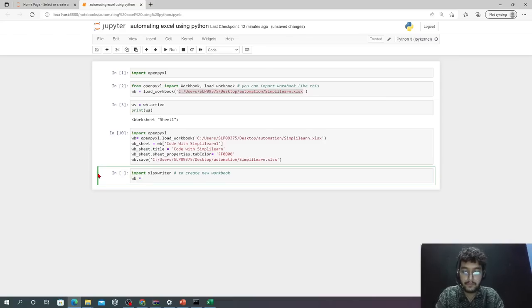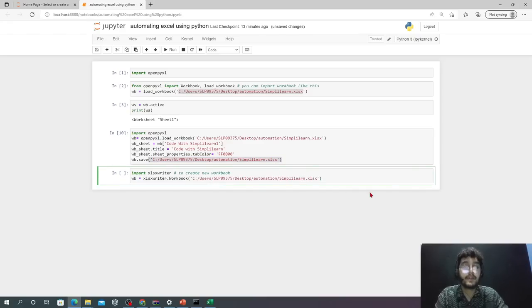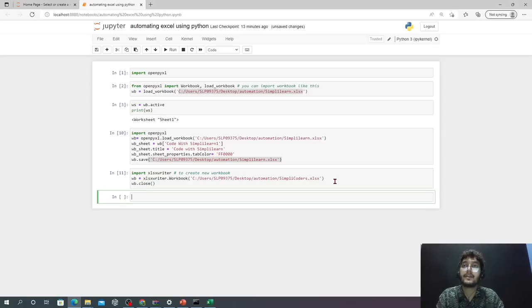WB equals to Excel XlsxWriter dot workbook, and where you want to save the workbook. So I will give the same path but with a different name. This time I will give only simply coders. Then I will write WB dot close. Okay, I will run it.